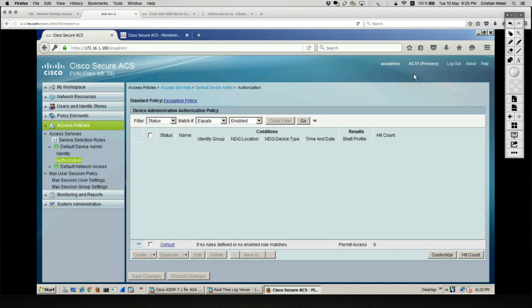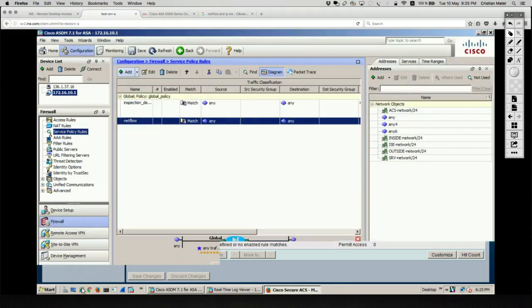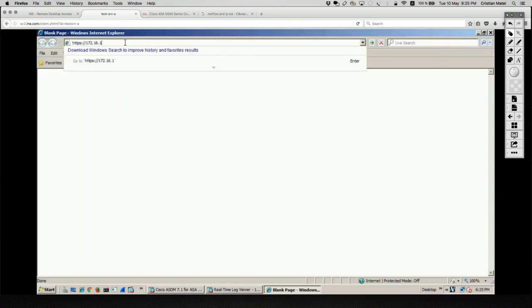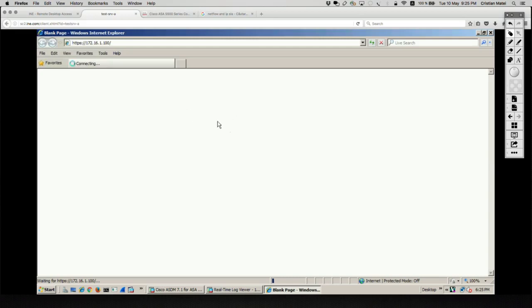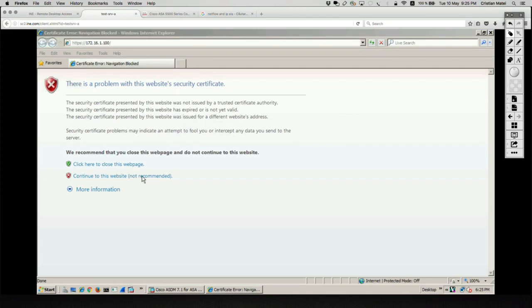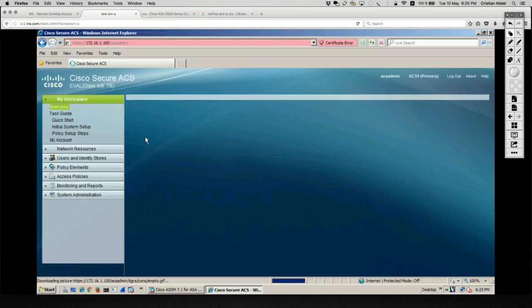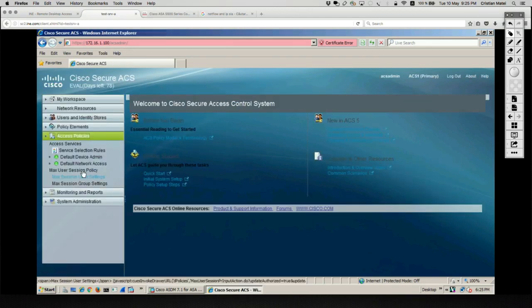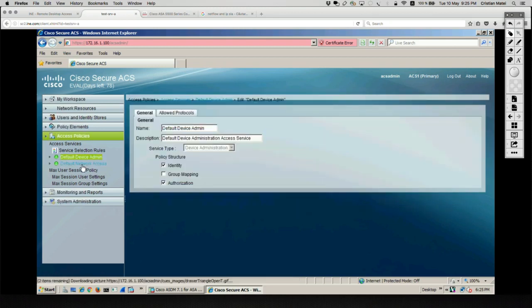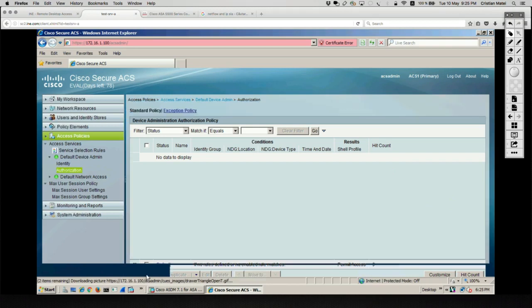This is another bug in Mozilla this time. Let's use Internet Explorer. So I'm not too lucky today. We go to access policies, default device admin, authorization, and we create an authorization rule.